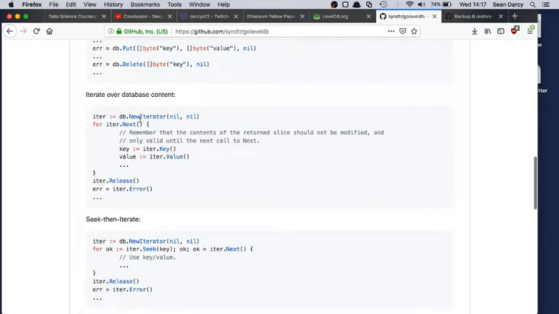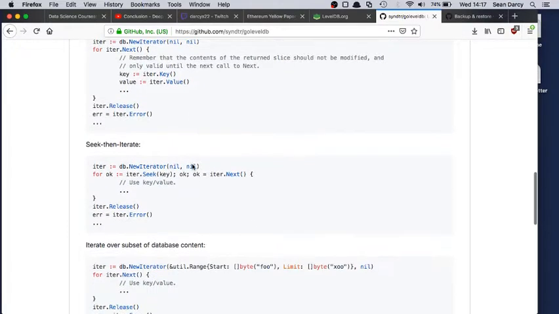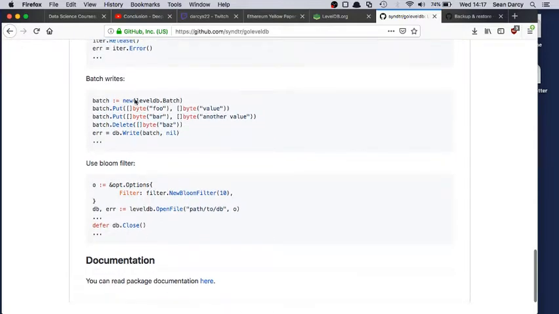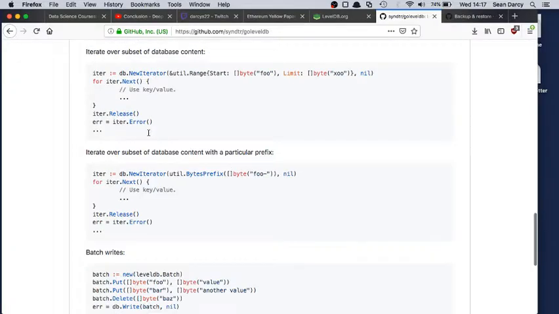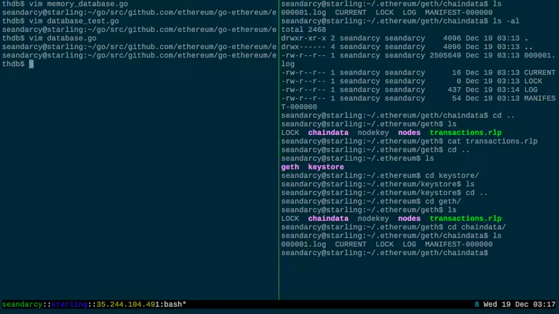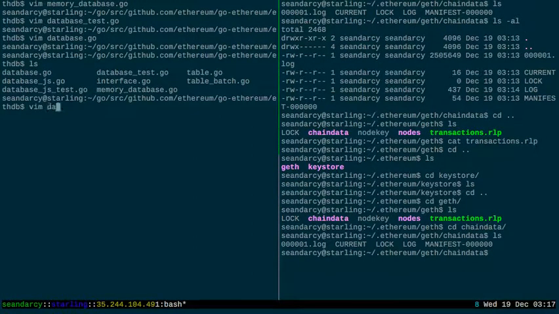Gives you some structures here to go through every item in it, an iterator, and batch writes, which I've never used when I've played with it. But I guess they use it here because it's probably more efficient, which would make sense. So back into Database.go.